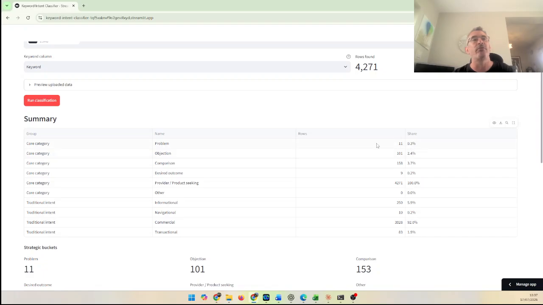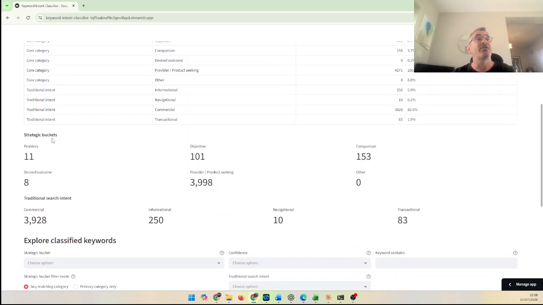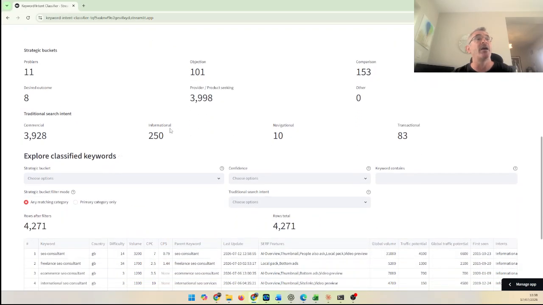And then you get an overview first. How many are regarding problems, objections, comparison, desired outcomes, and provider or product seeking, and others. In this case, 0, which is funny. And then you have the traditional intents as well: informational, navigational, commercial, and transactional. You get some overview over the strategic buckets and the traditional search intents as well.